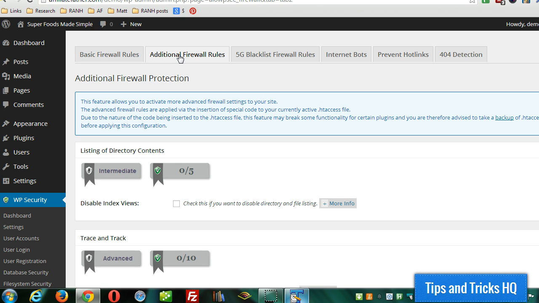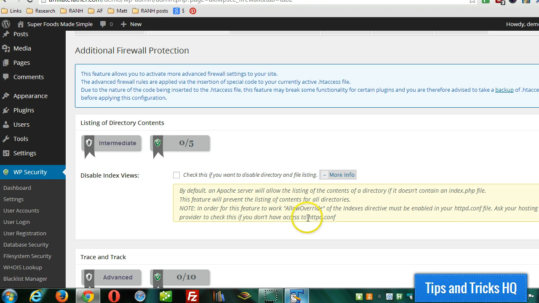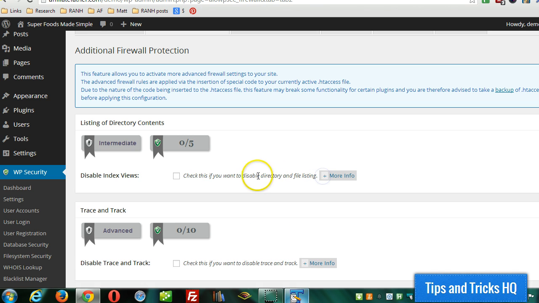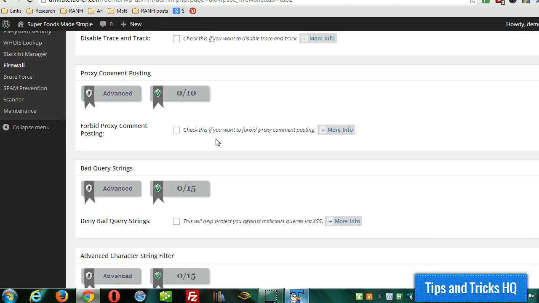Okay, in a similar way, you can activate additional firewall rules. And again, this is a new layer, so it's a good idea to back up the .htaccess file, because some of these can actually prevent the functionality of some of your plugins and other scripts. So you should take a backup. And then, if you're going to turn any of these on, again, you can just click on the More Info to learn more about them. And then once you turn them on, after you back up the .htaccess file, then you can make sure everything is still functioning as it should be on your website.